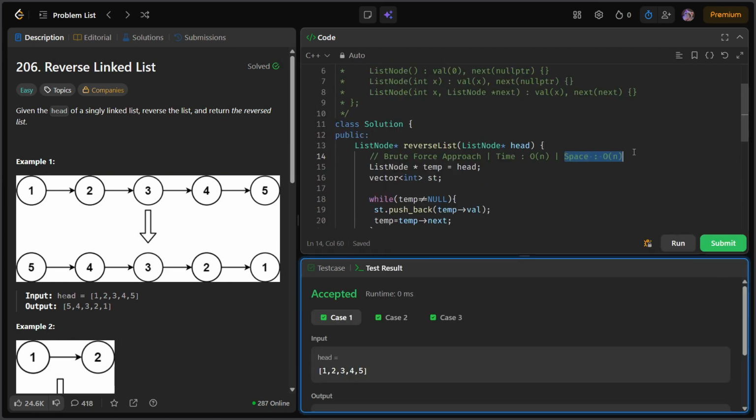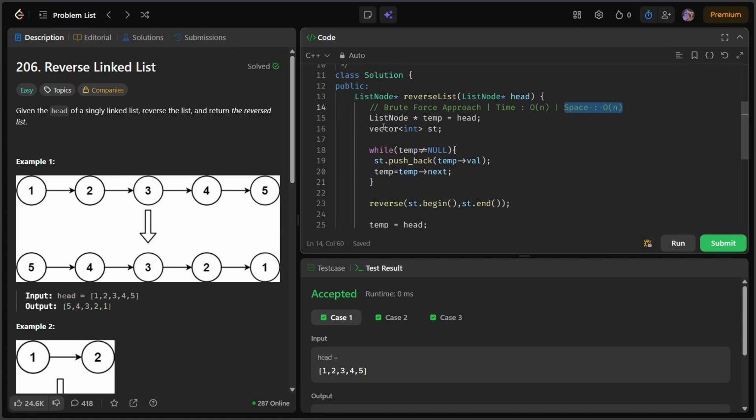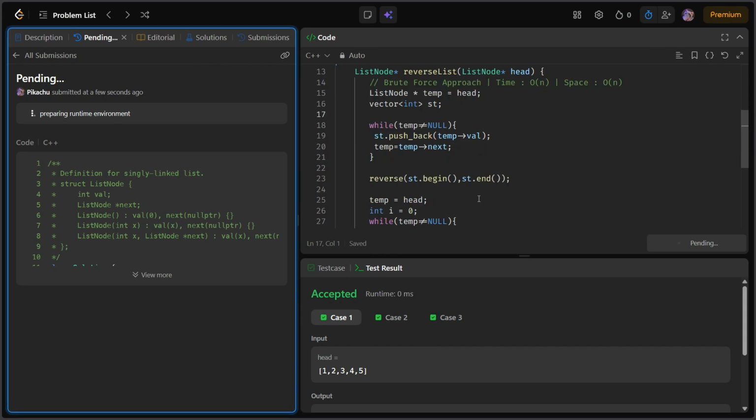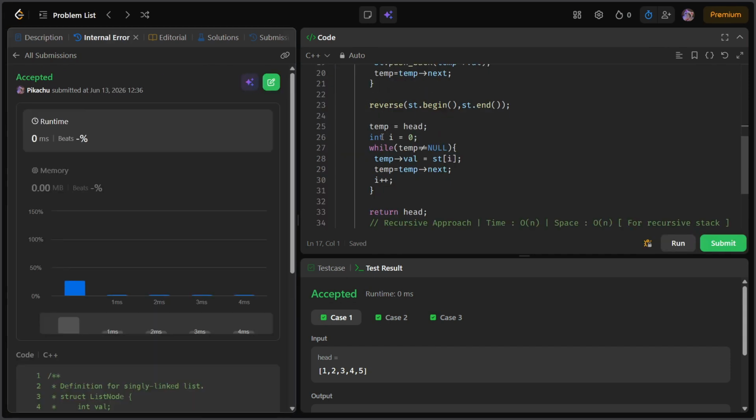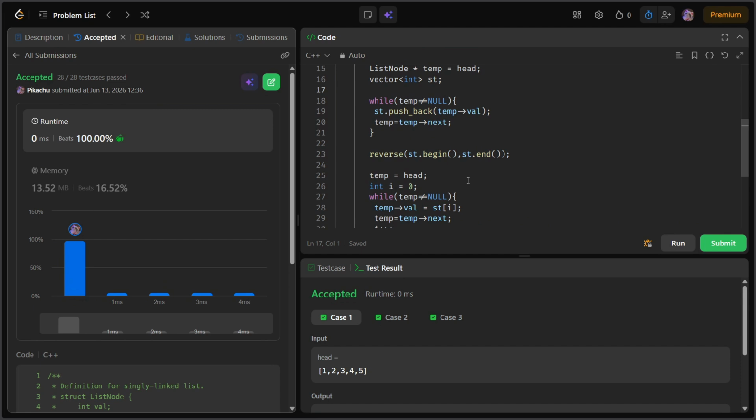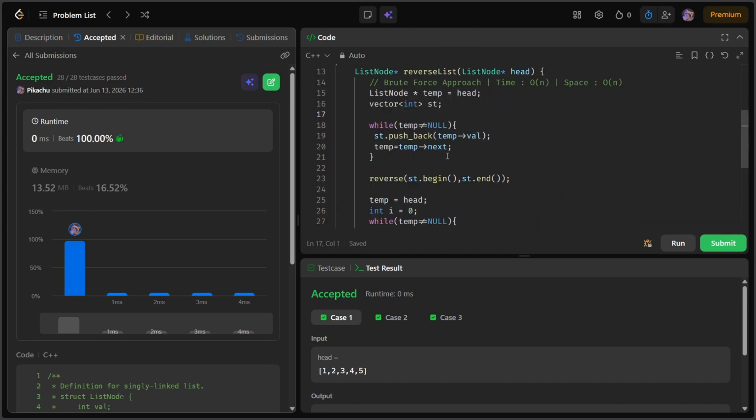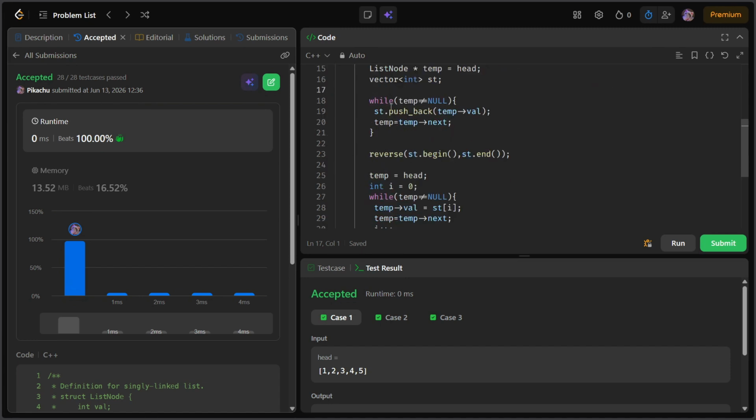The time complexity for this one is O of n, and space is also O of n because we have used another array or a stack. Okay, let's submit this. So you can see we have solved this question using the brute force approach. We can also use a stack in this place. If you use a stack, the only change is that you're going to use push in place of push back, and there's no need for iteration using I, and you don't have to reverse anything. Okay, so that's it. Let's move on to the next method.